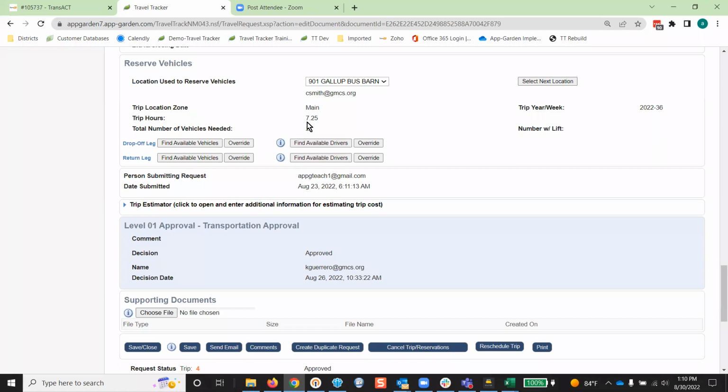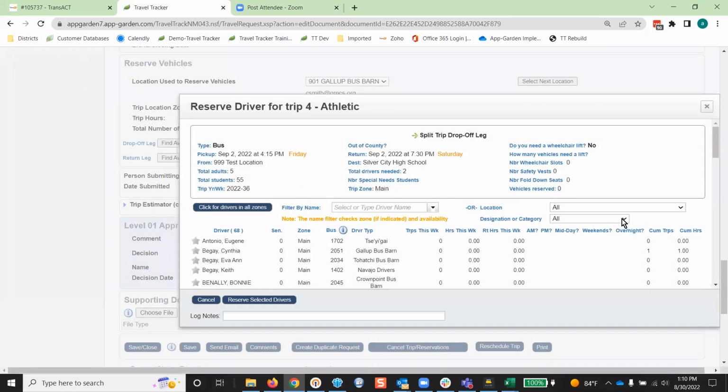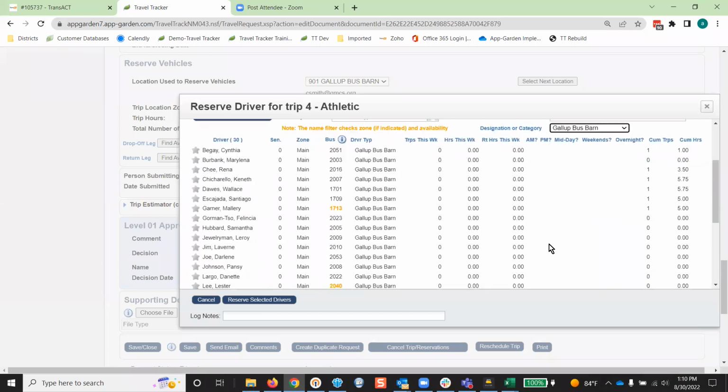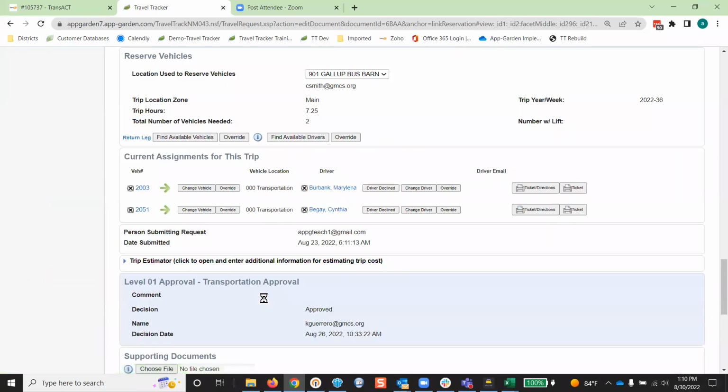So for this drop-off leg, we need two drivers. So I'm going to click on my Find Available Driver button. I might go ahead and filter again for my bus barn. I can see the vehicle types and everything. So I'm going to go ahead and assign 2 drivers to this particular trip. We'll click 2 stars. We'll assign those drivers to the drop-off leg. So now our current assignments, we can see those 2 drivers with the green go arrows. Drop off, go, green go. Okay, so those are the drivers that are taking the students on the 2nd.